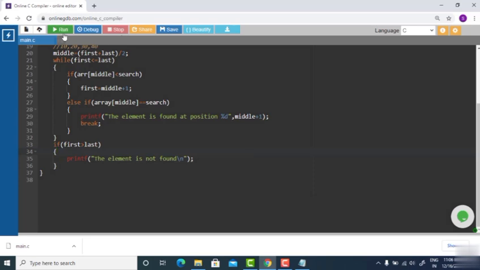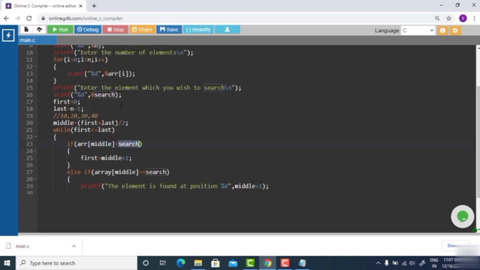I think I have to give one more condition, right? So here you can see I have to give one more else part. Here the middle element is less than search, that's okay. But what if my middle element is greater than search? Let's say the middle element is 30 here, and the element I am searching for is 20, which means that I have to omit the right part of the array. I have to omit 40 and 50.